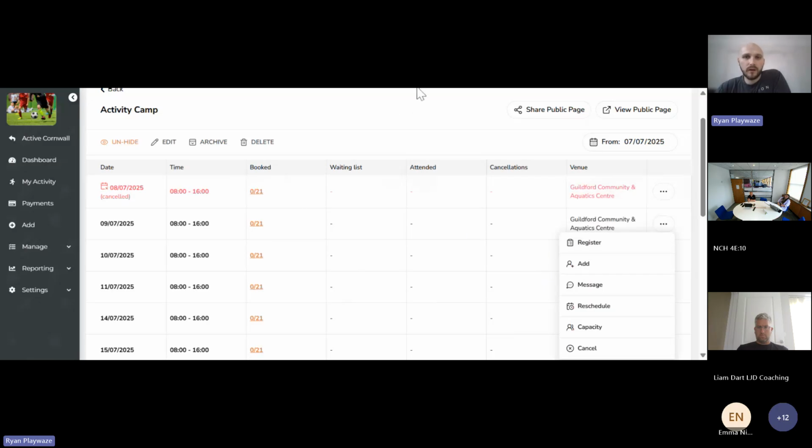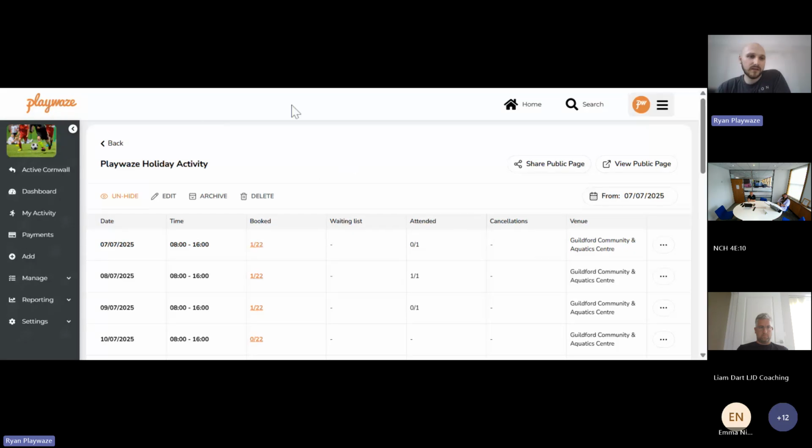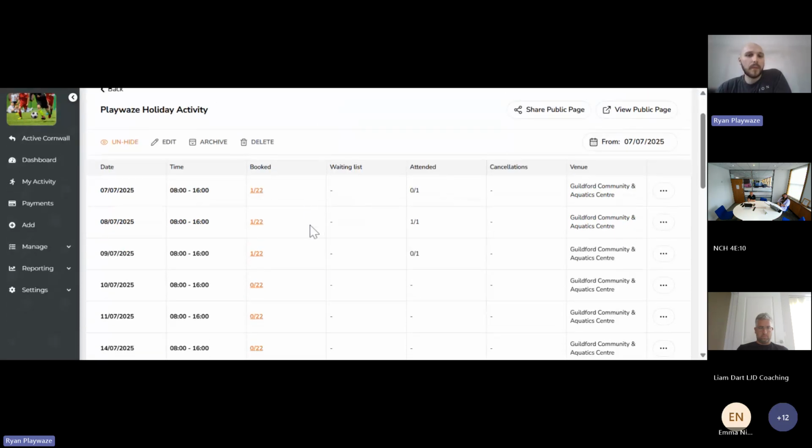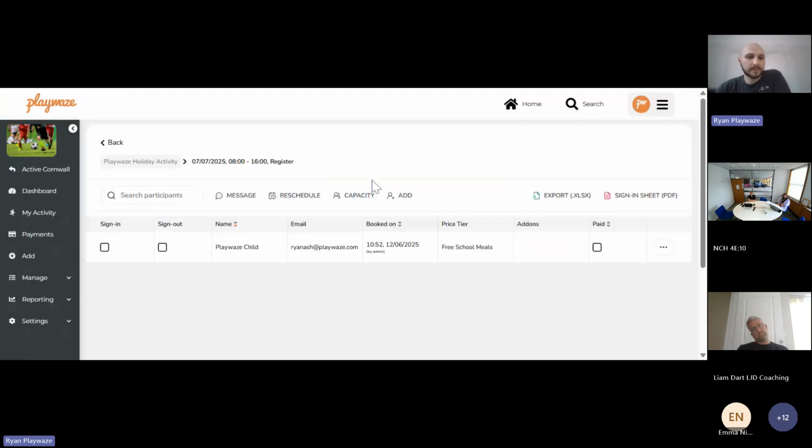I'm just going to move to another activity because I added some bookings earlier. So this isn't the one that we've just created, but you will have a few other options as well. So you'll be able to see who's booked. If you open the register, we'll give you a view based on the date that you've clicked. So for the 7th in this example, you will see the sign in and sign out option.